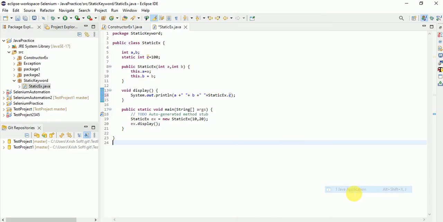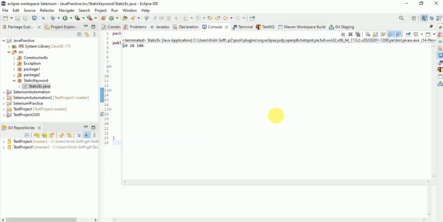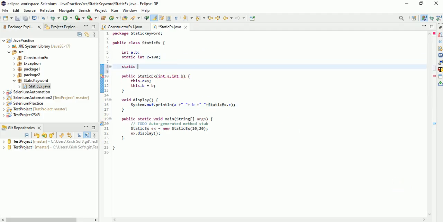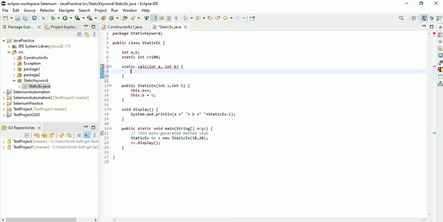So see here, any static data member you can access directly by using the class name. Similarly, any static method. For example, I am having a static calculation method, and here also I am taking int a comma int b. This is also a static method. I am taking another variable, int result equal to a plus b.